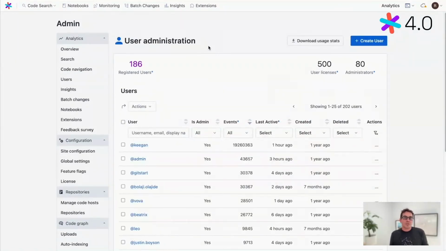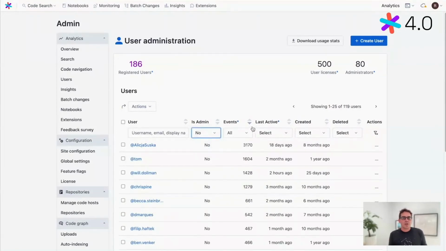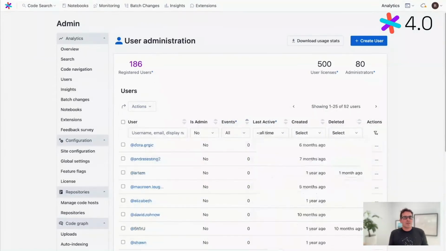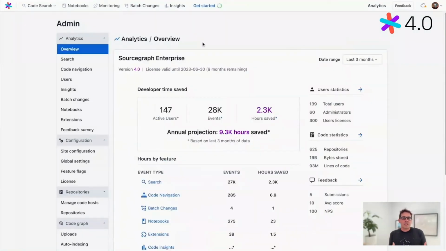The new user administration page takes advantage of these updates to include event data and filtering. This will help admins see who their top users are and find users that are not getting value. In-product analytics is available to anyone with an admin role. Use it to track user engagement, understand the value of using Sourcegraph, and calculate how much Sourcegraph is saving your team.